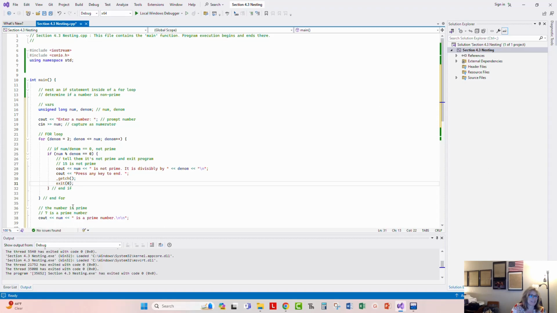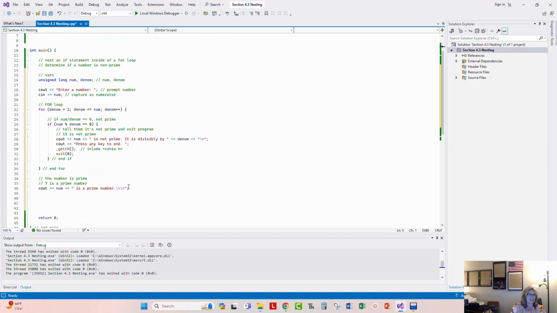Now, this getch right here, we're going to have to include conio.h. So we're going to go back up to the top, and in order to use underscore getch, or get character, we're going to come back up here and we are going to #include conio.h, so that we can use that getch, which means that if it's not prime, I just want to exit the program, and we're going to do that using getch.